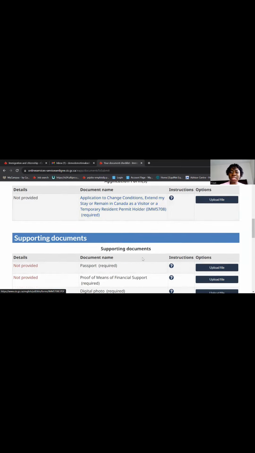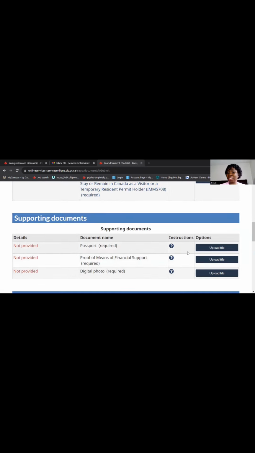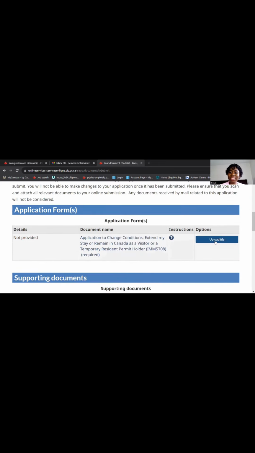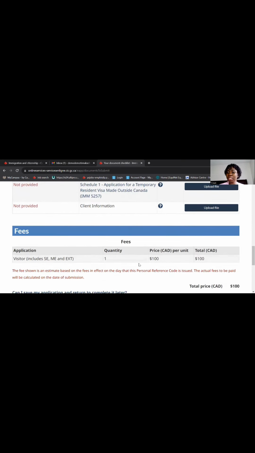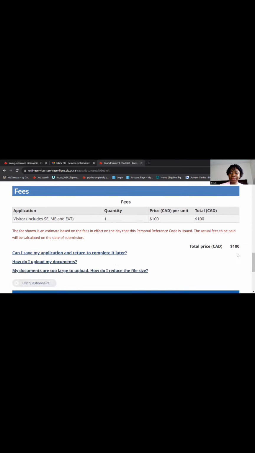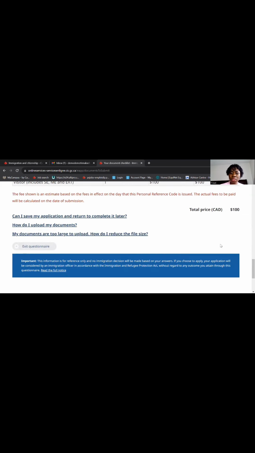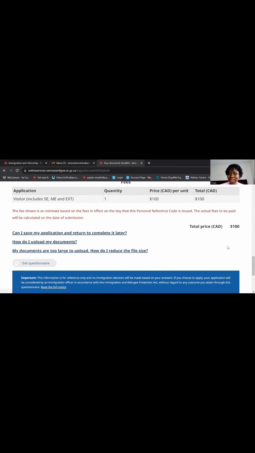And these are the supporting documents: your passport, your proof of financial means. You provide proof of funds to show that you're still going to be able to sustain yourself here in Canada, and your passport photo. After this, all you need to do is upload all the required documents. The fee is $100, and once you're done, you'll be able to see next, and you submit.